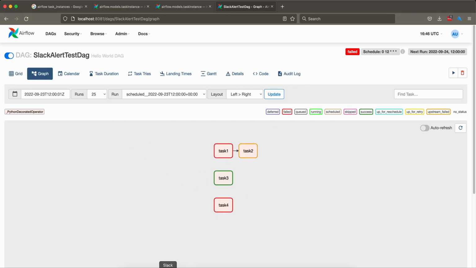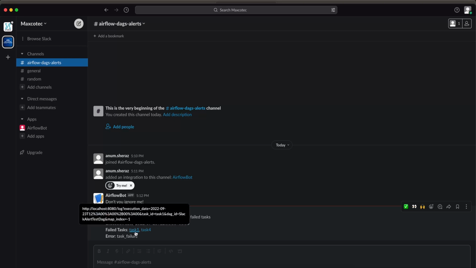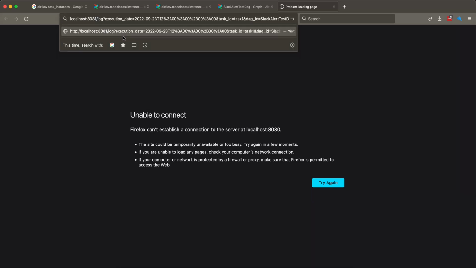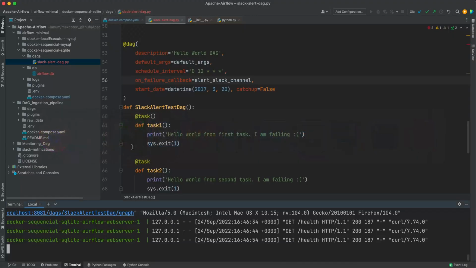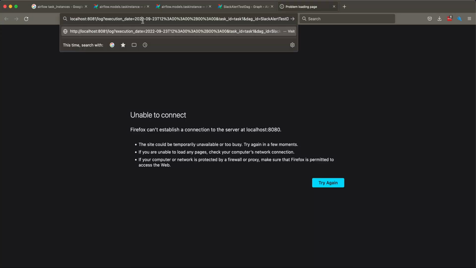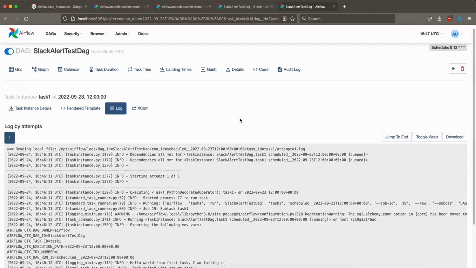And we should see a Slack alert on this mentioning the DAG and the name of the DAG has failed with two failed tasks, execution date, and the task's URL, as you can see in here, are mentioned as well. So when you click this, this is actually going to give you an error because it's referring to localhost 8080. So you have to change this to whatever port is forwarded as defined in your Docker Compose file in here, 8081. So if you change that, this should redirect you to the logs of that failed task.